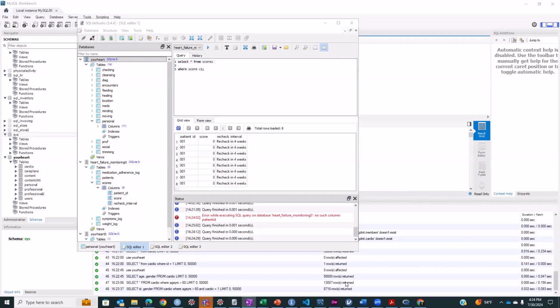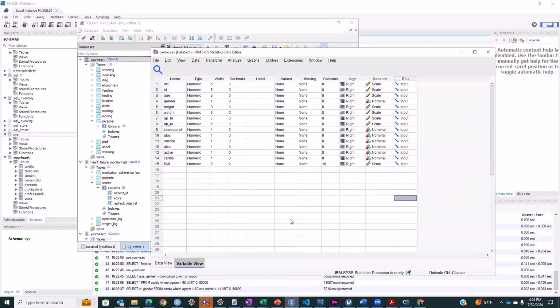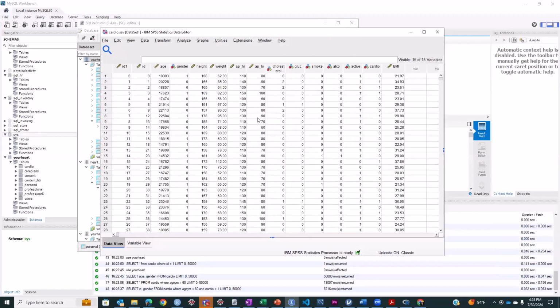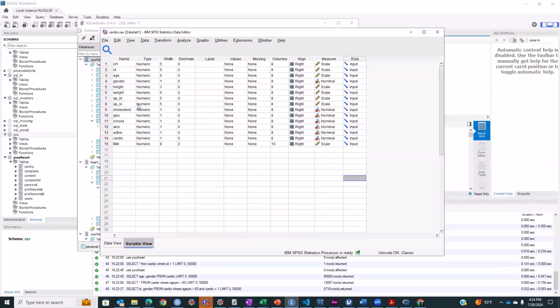All right, so now let's move on to SPSS. I'll just show you a couple quick things here to note. So we have the same cardio data set. The way SPSS works, there are actually two views. There's a data view and a variable view. So in SPSS, you can go in here on the back end and create labels, create values, and identify what type of measure it is, whether it's a scale, a nominal, or an ordinal variable.